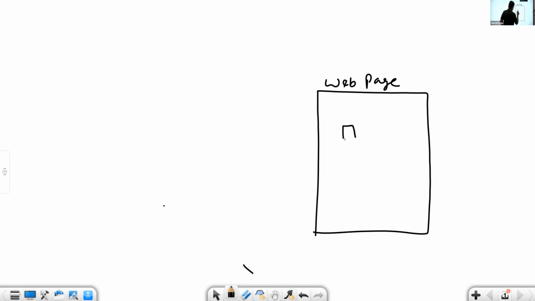Say in your application, we have a checkbox or some radio buttons. What is the HTML tag name used to define a checkbox element? Anybody? What is the HTML tag name used to define checkbox elements? The HTML tag name used to define checkboxes is input. Input type checkbox.